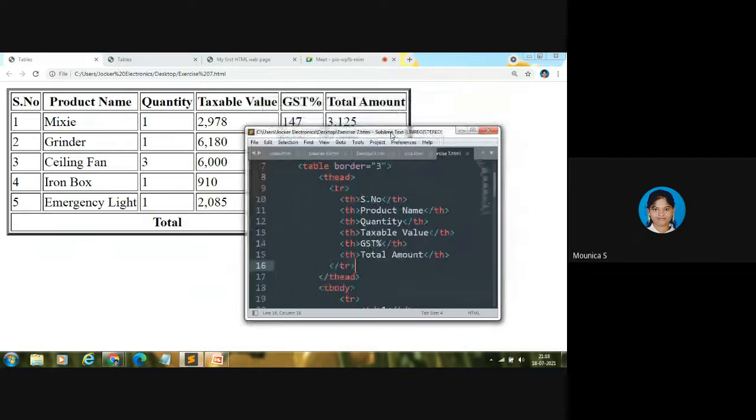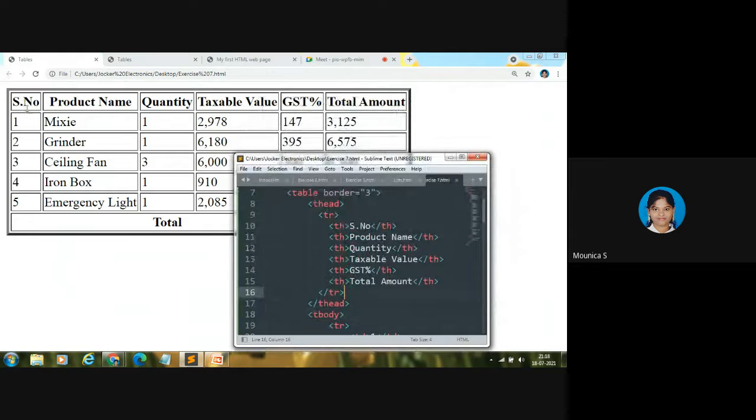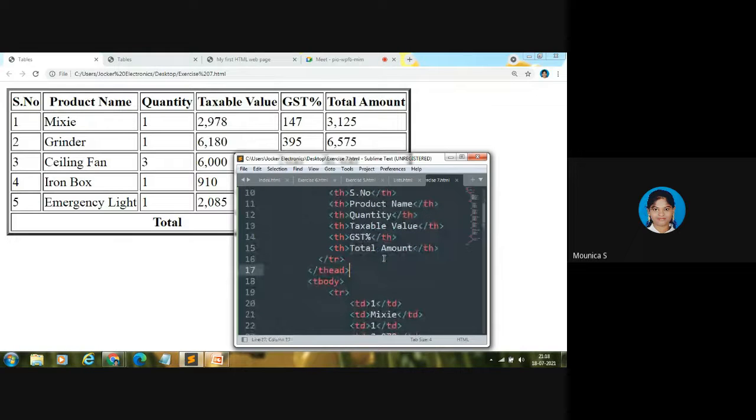So in that I have how many columns, how many cells? 1, 2, 3, 4, 5, and 6, right? So I'm opening 6 TH tags and closing 6 TH tags over here. I'm coding serial number in the first cell, product name in the second cell, quantity in the third cell, taxable value in the fourth cell, GST percentage in the fifth cell, total amount in the sixth cell. Okay, now the header section is over.